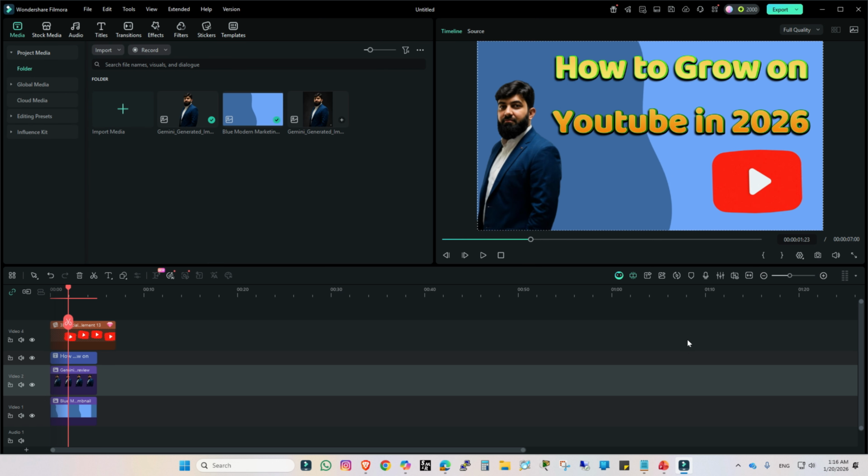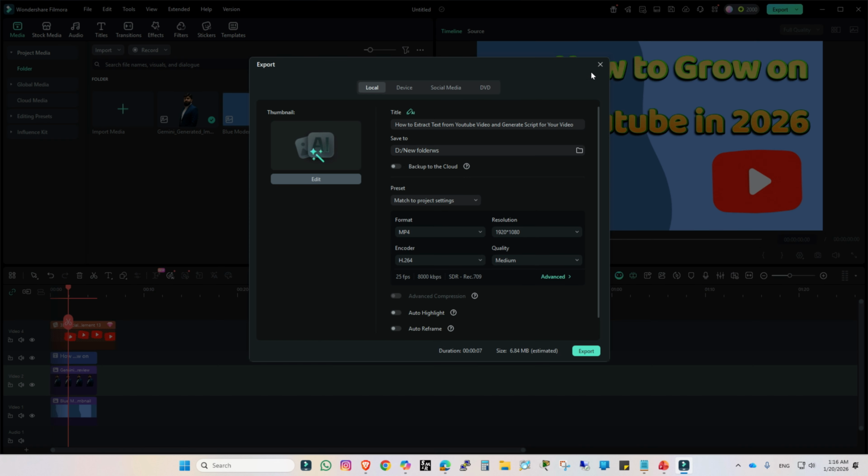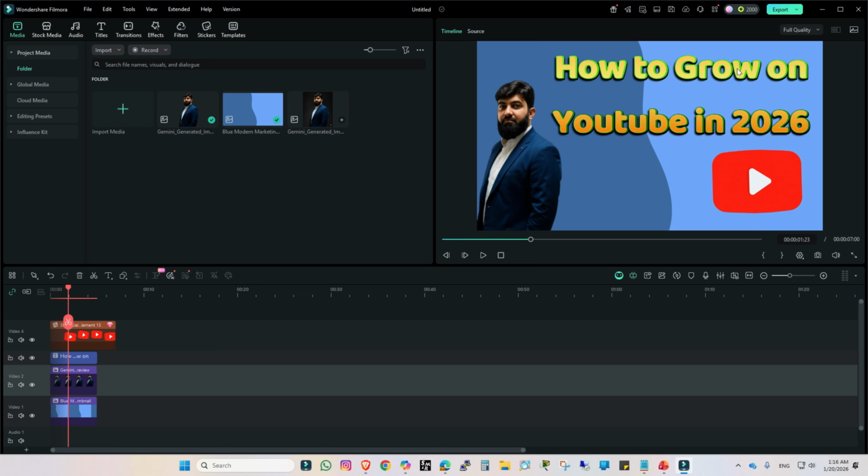So this is a very basic thing which I have just showed you. There is not much fancy. So you can adjust the text size, text color as per your requirement. So at the end, if you click on export, it will not allow you to export if you don't have the paid version of Filmora.